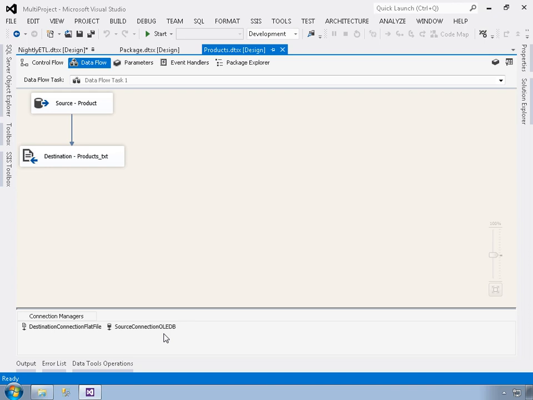It's visible at the bottom of the control flow, data flow, and event handler designers because those are the designer tabs where you may need to access data. Basically, it provides a convenient way to give your package access to resources, again, things like databases, text files, and email connections.